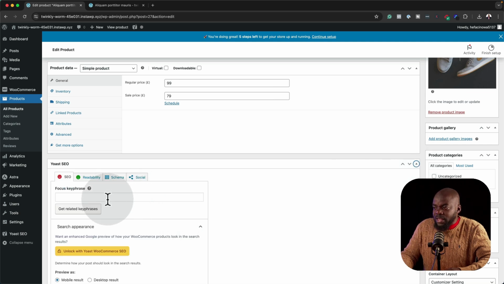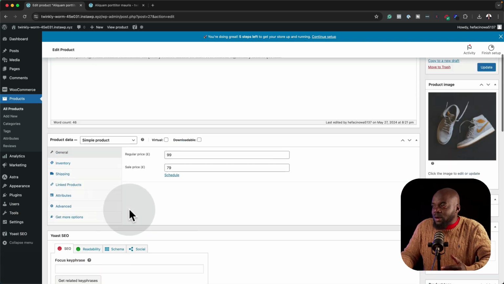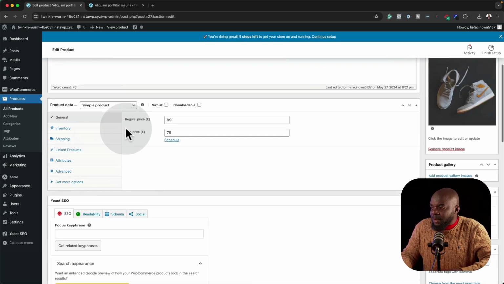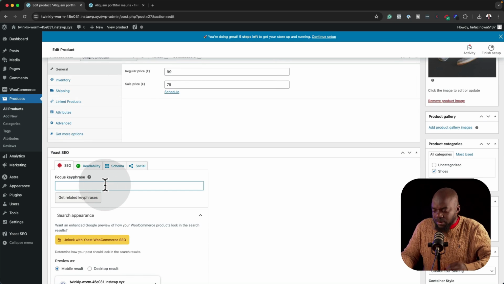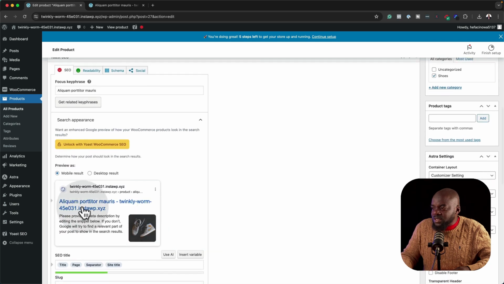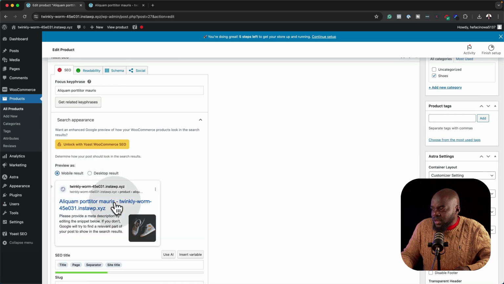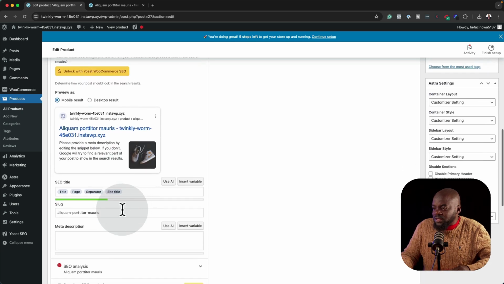So now it's asking me for a key phrase. So what I am going to do right now is just go in and show you how easy it is to optimize this. So let's pretend that this is our proper key phrase. I'm going to scroll all the way down here and enter my key phrase just like that. Now, when I scroll down here, you're going to notice that it's going to show me how this is going to look on mobile and also on desktop. So you can see here it is a very good indication of how things are looking.